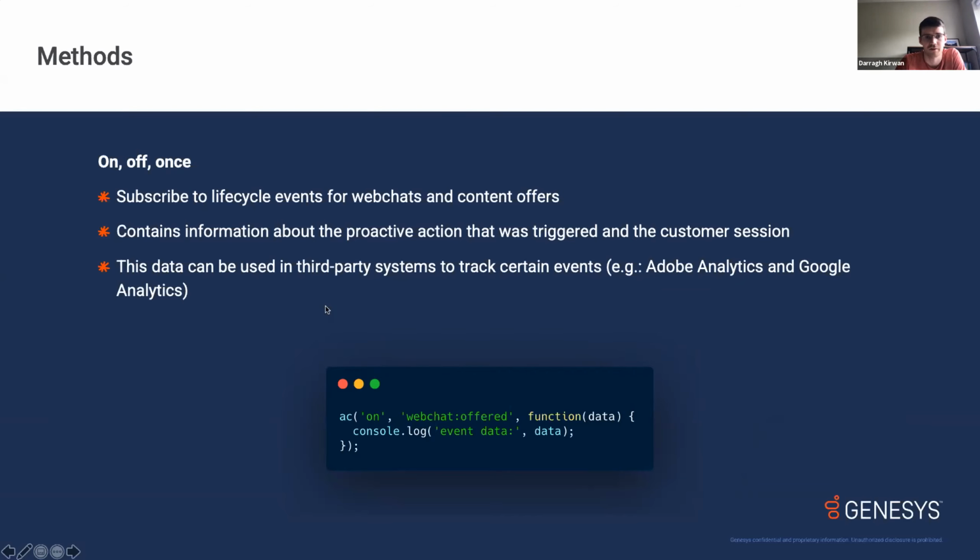On is subscribing to this event: tell me whenever this event happens. Off is obviously unsubscribe, and once will subscribe to it, and once it gets the first event, it'll stop subscribing after that. There are a lot of events you can listen to around web chats and content offers. Those are all documented online, but it follows the same pattern like this anyway.